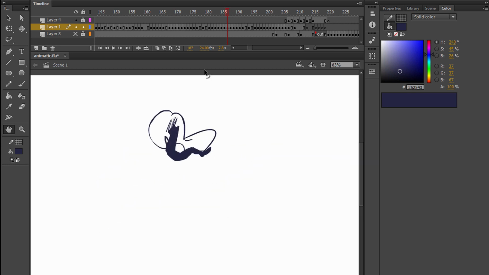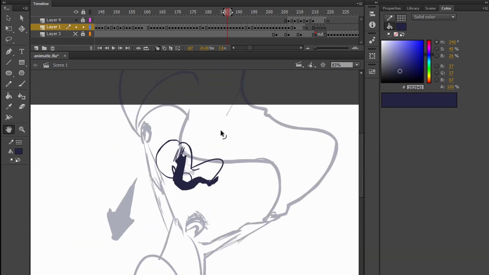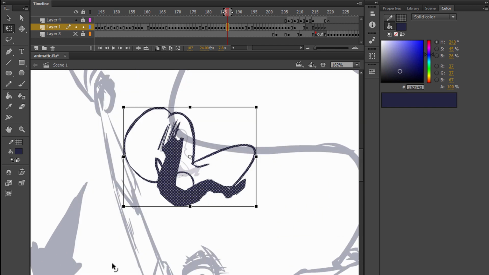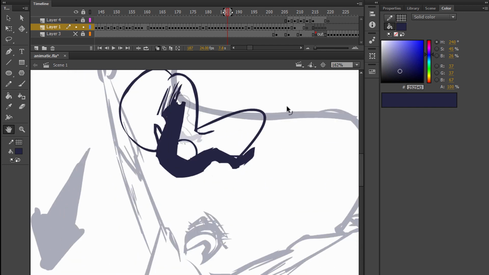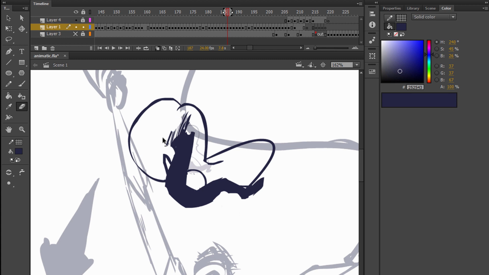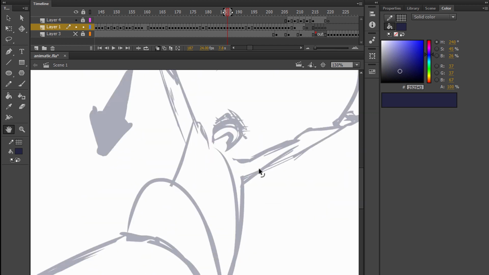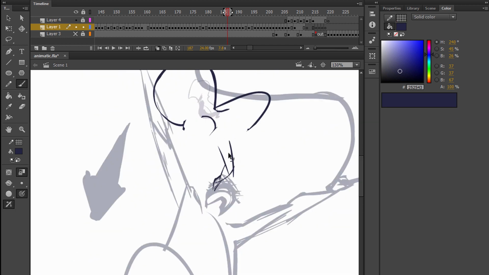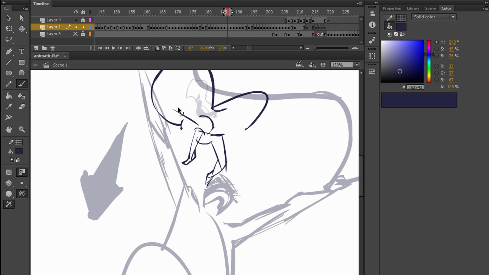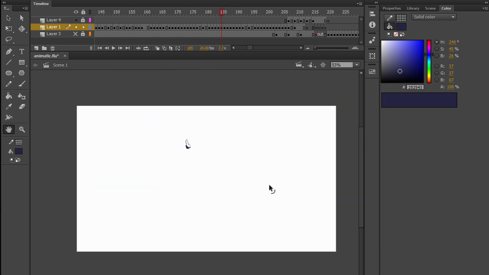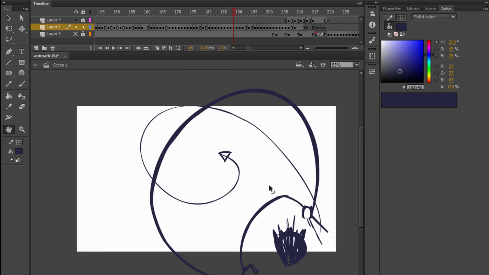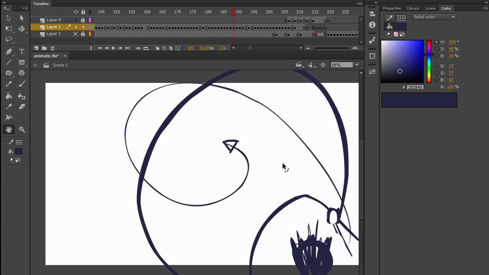Now, I think what I'm going to do actually is have this frame as a transition into this pose, because you see it's different. This pose. Now for this one, I'm going to change the pose a little bit. So we've roughed out that one. Let's leave it at that for now, and we'll go on to doing this one now.